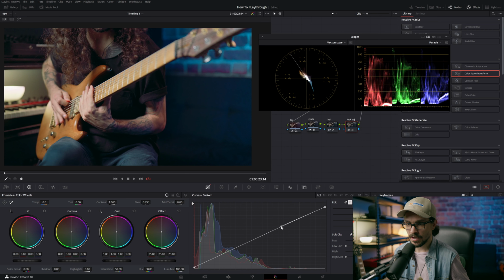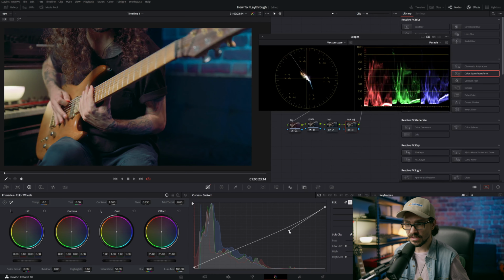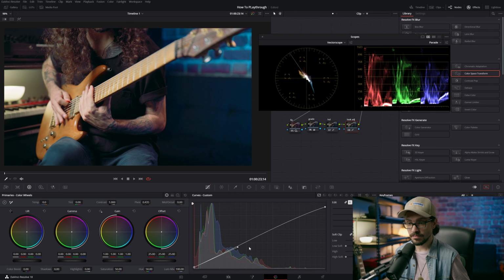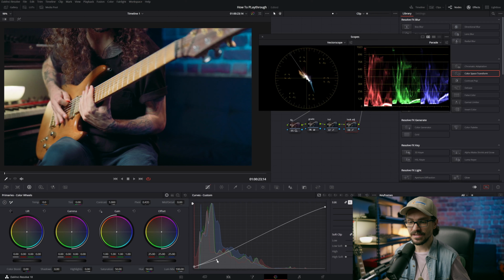I can easily just grab my spline and go up like this. So it's going to curve all of my highlights and whites up. Or I can do the opposite and it brings it down. And then I'll do the same thing with the shadows. I'm going to shorten the amount of spline by dragging. And if you want to get more shadow information, you bring it up. If you want to get less, you bring it down. I like where that's sitting right now.